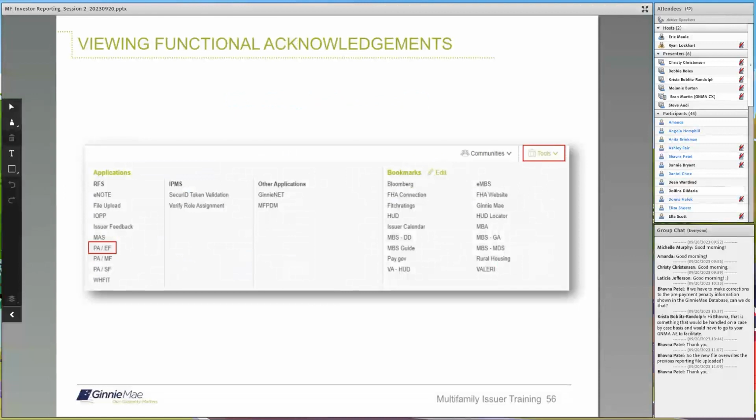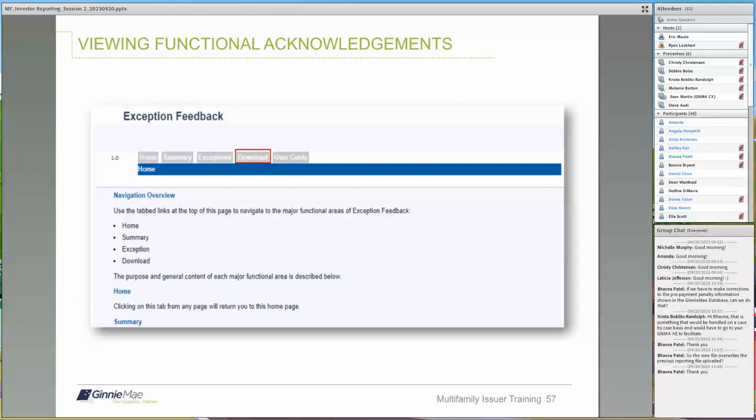All right. In order to view a functional acknowledgement in RFS, once you log on to MGM, you just click on Tools and go to PAEF. Then once you're in PAEF, you see at the top there's a download button, the fourth one there in red. You click that.